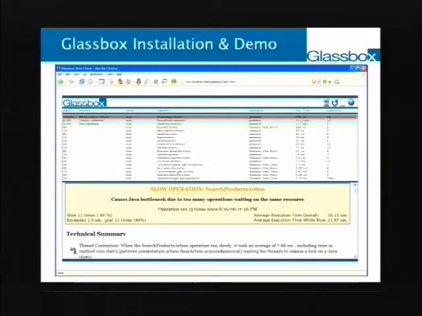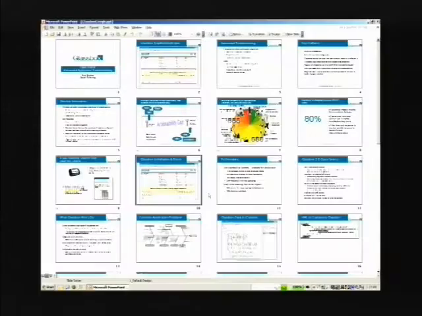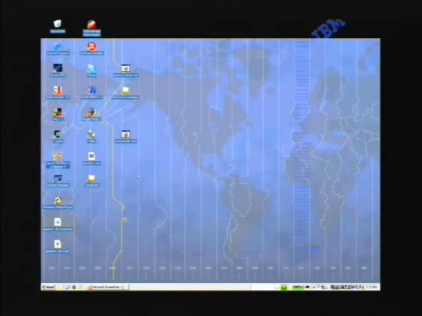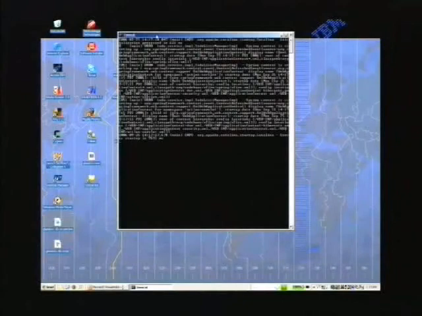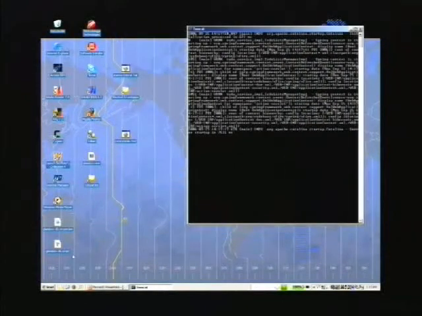So with that, what I thought I'd do is switch over and give you a demonstration of Glassbox in action. So I'm going to minimize this, and I'm going to start up a Tomcat application server on this machine, and it will take a few seconds. I have some slow starting applications on there to illustrate what's going on. So here we go. We've started up.